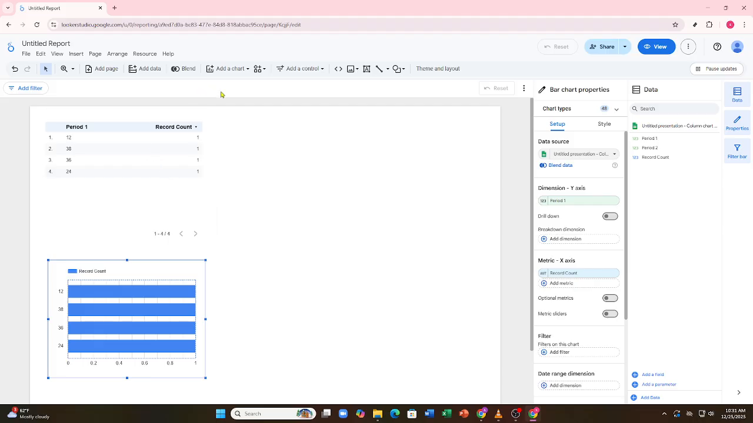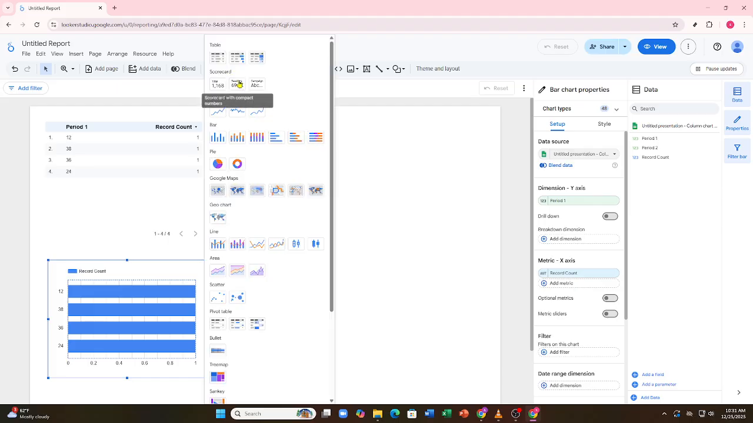On the right panel, you can customize everything. Choose your dimension, like date or category, and your metric, like sales or users. Try switching chart types to see which one explains the data best. Line charts are great for trends, while bar charts are better for comparisons.